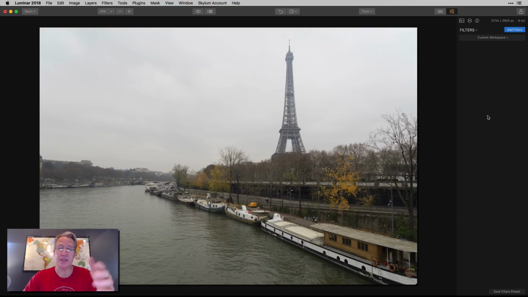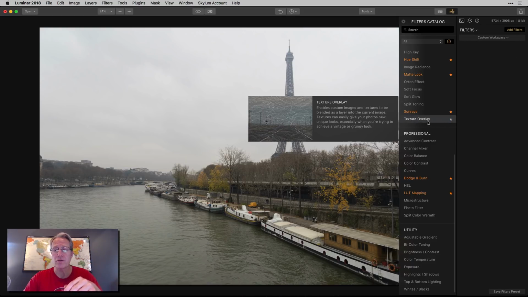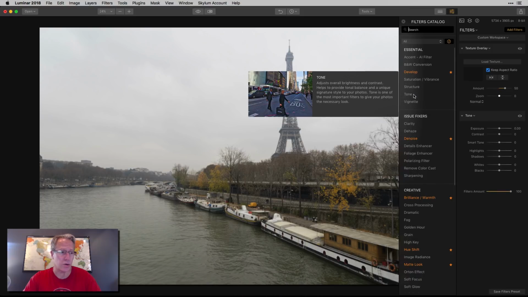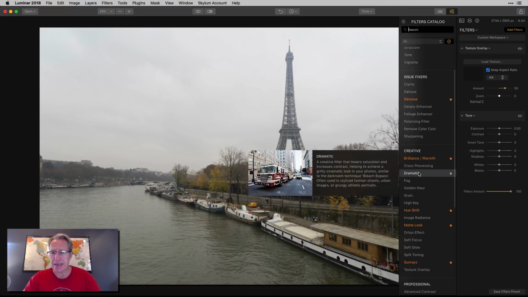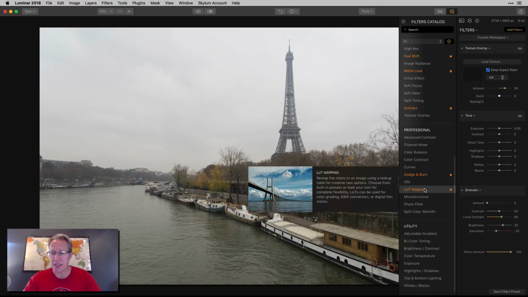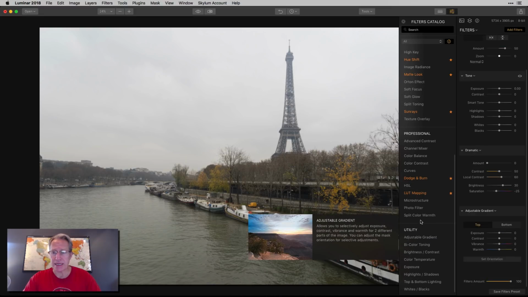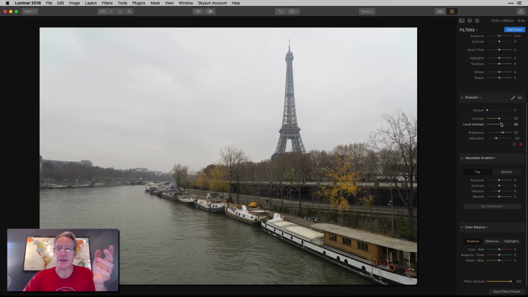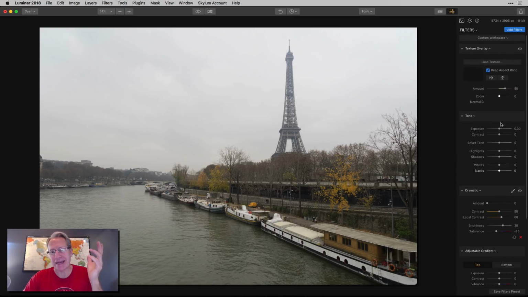But specifically for this photo, I think I would go add a texture. So I'm going to start with the texture overlay filter, and I have a list here of things I'm going to add. Next I'm going to add tone, then dramatic, and then an adjustable gradient, and lastly I'm going to get my favorite, color balance. I said it's not redeemable, but I'm always looking to add a little bit of color somewhere. I can't help it. It's what I do.